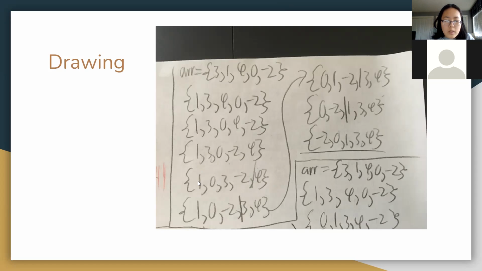And then we kind of just go through this again because we just finished comparing 0 and 3. We then compare 3 and negative 2. And so they're not in order, so we swap them. So then it is 1, 0, negative 2, and then 3.